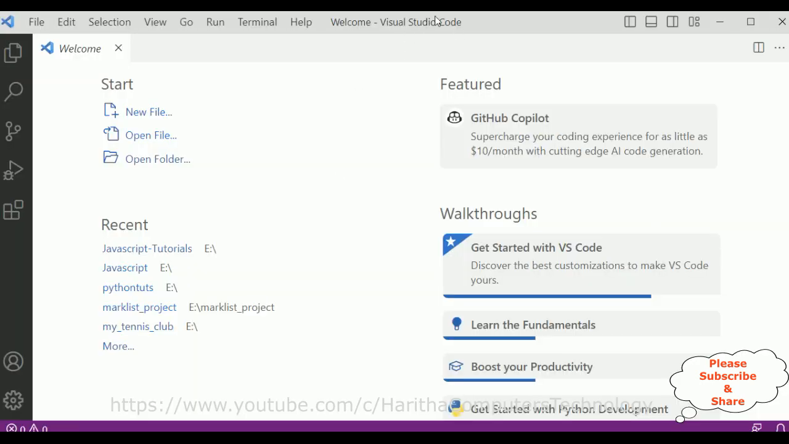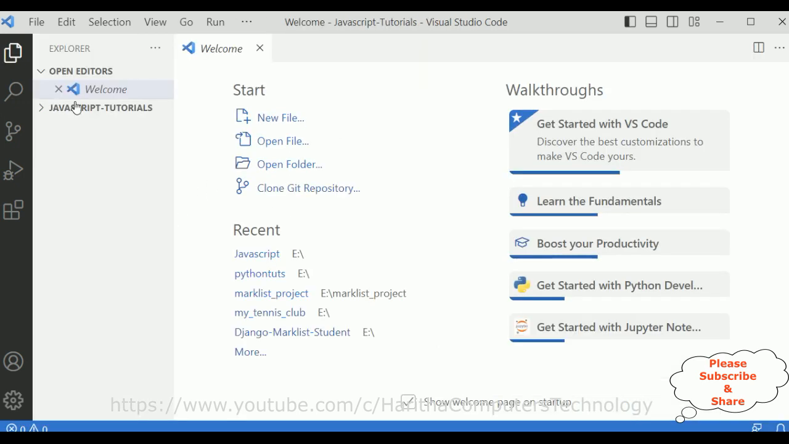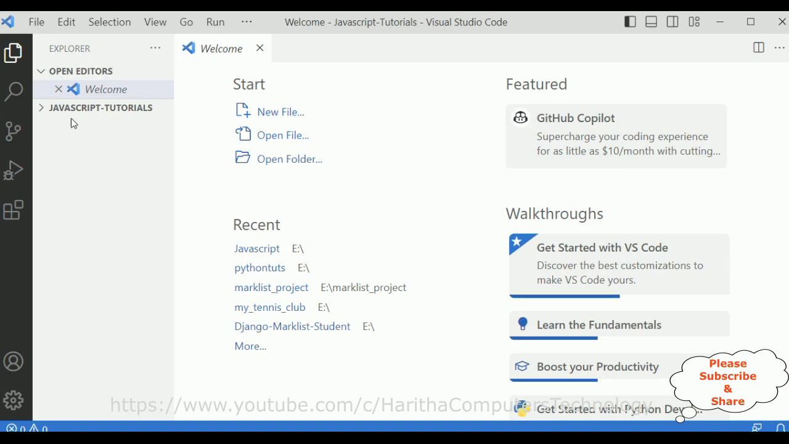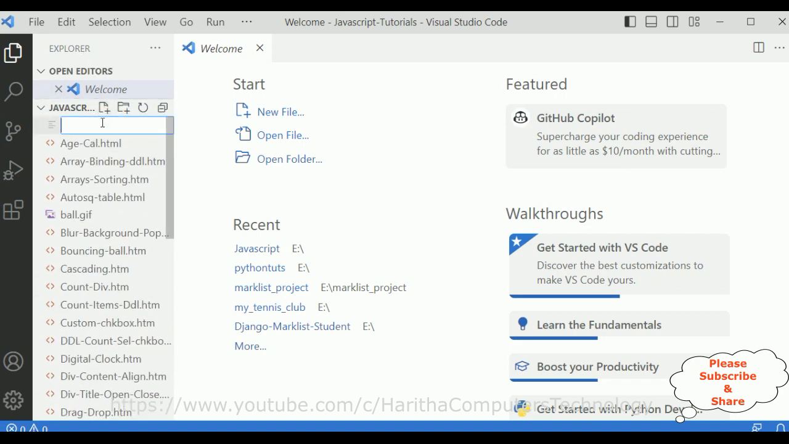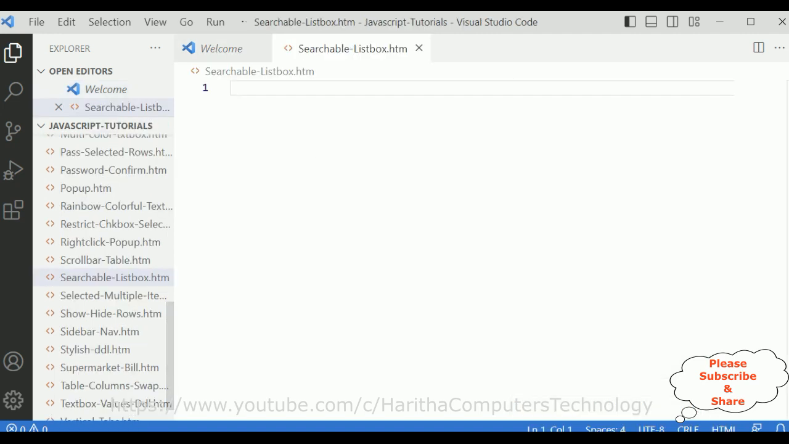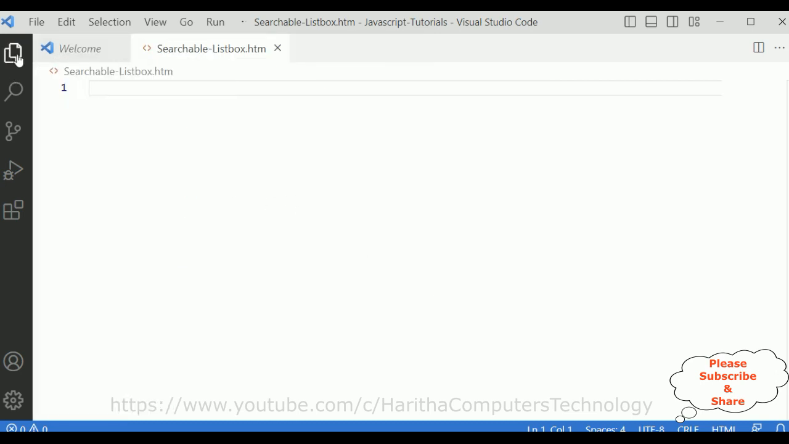For this video tutorial, I am using Visual Studio Code. First, let's open our JavaScript tutorials, and here our folder is added to the VS Explorer. Let me expand this folder. Now I am adding a new HTML file called searchable listbox.htm, and here we got the newly created HTML file open. Now let me minimize this VS Explorer, as well as I'm closing this welcome page.